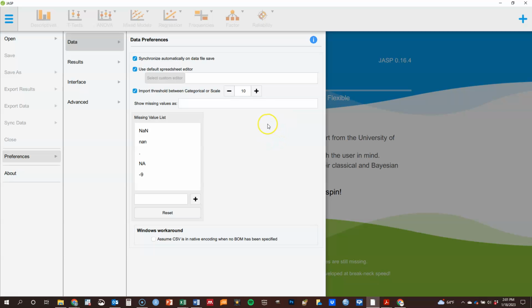Another thing to be aware of is you can tell it how many categories there need to be before it automatically thinks that your data is scale, or interval ratio, instead of categorical. You can change it. Right now it's set at 10. So if there's 12 different levels of data in a variable, it will by default read it in as scale, meaning interval ratio. But if there's only 5, it will by default read it in as categorical. And again, I can change that, and I'll show that in a later video.